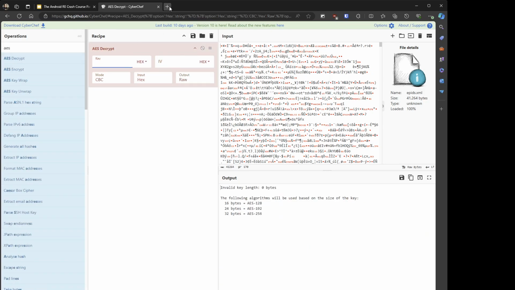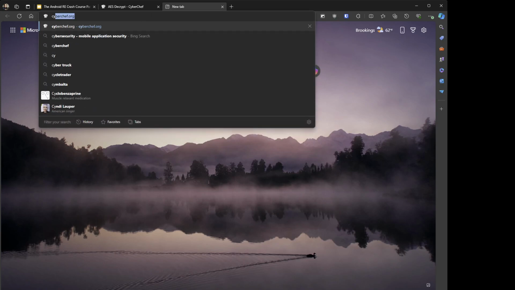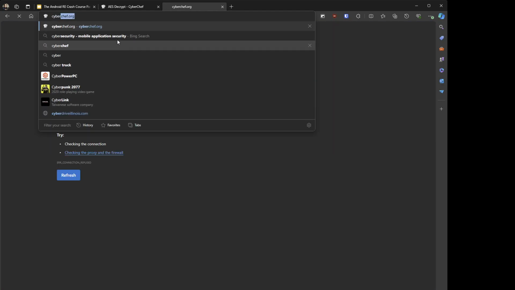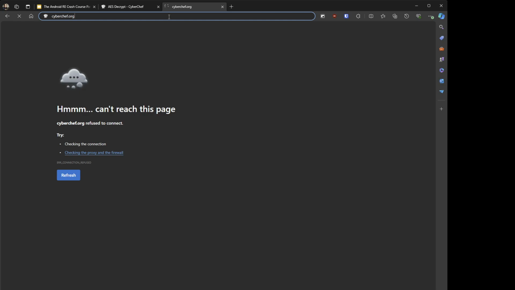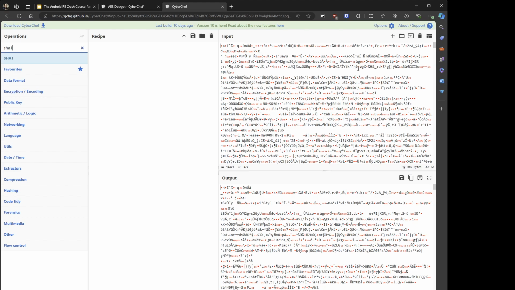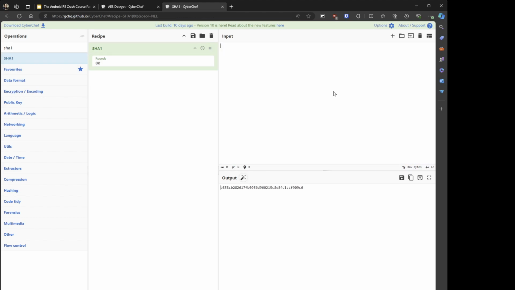But we need to get the password, so I'm actually going to make a new CyberChef. Oh my gosh, not that CyberChef. The GitHub one. Go here, take our SHA-1. Don't care about that, but we want that password, which we had in JADX as this string.